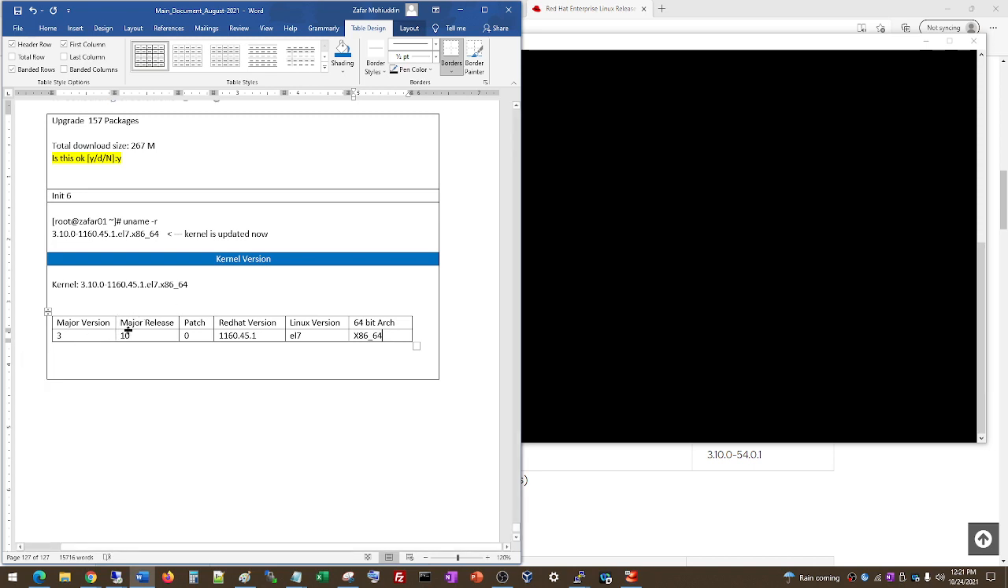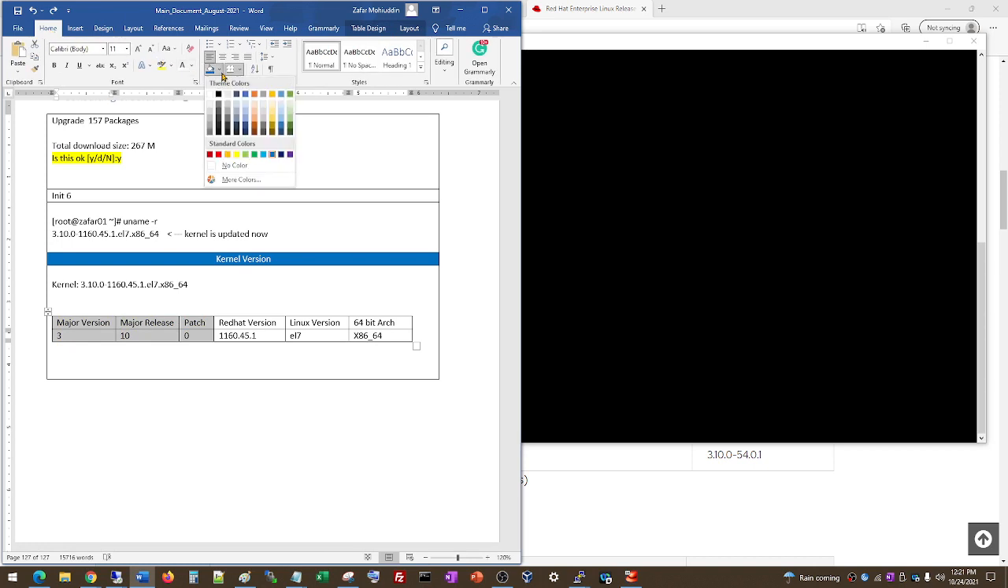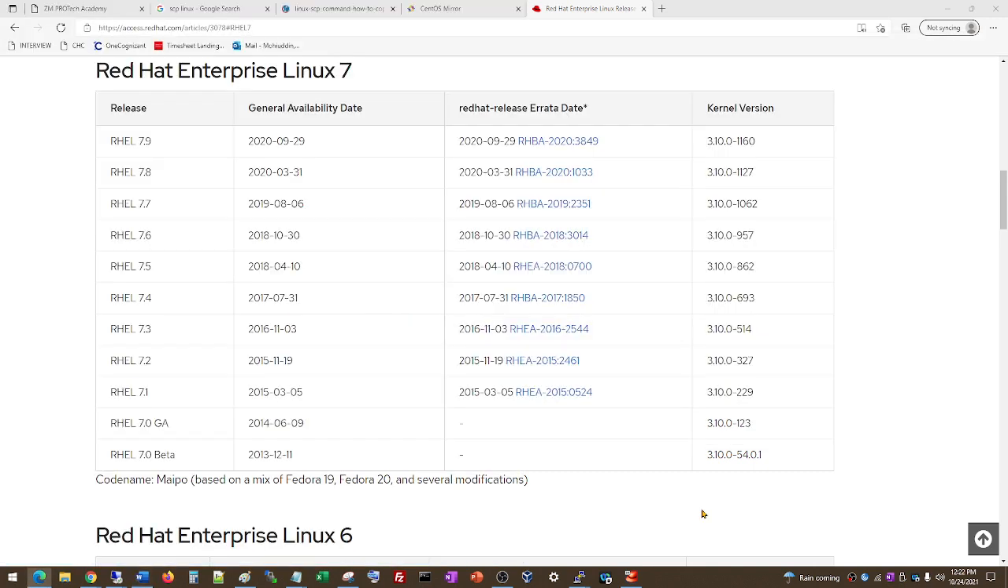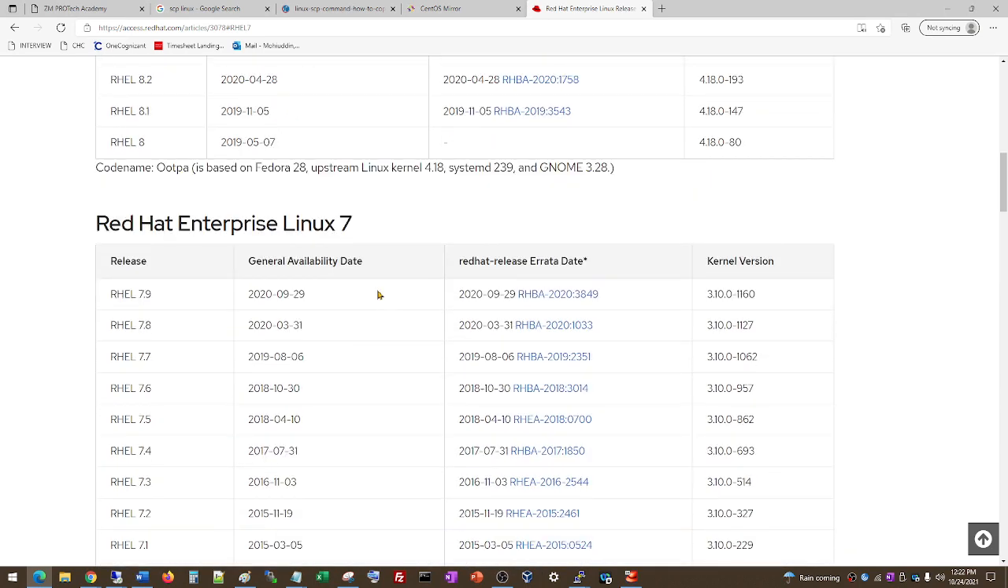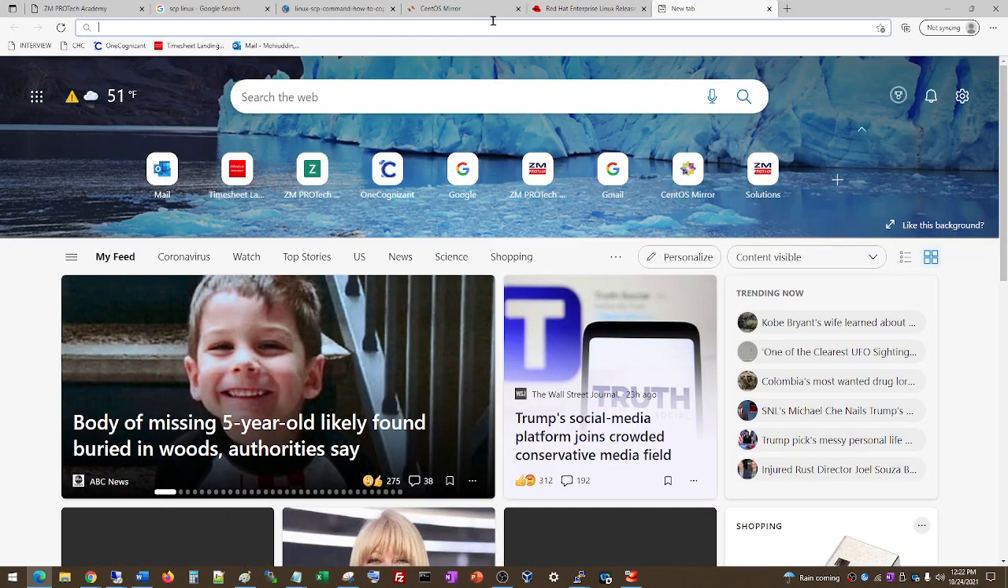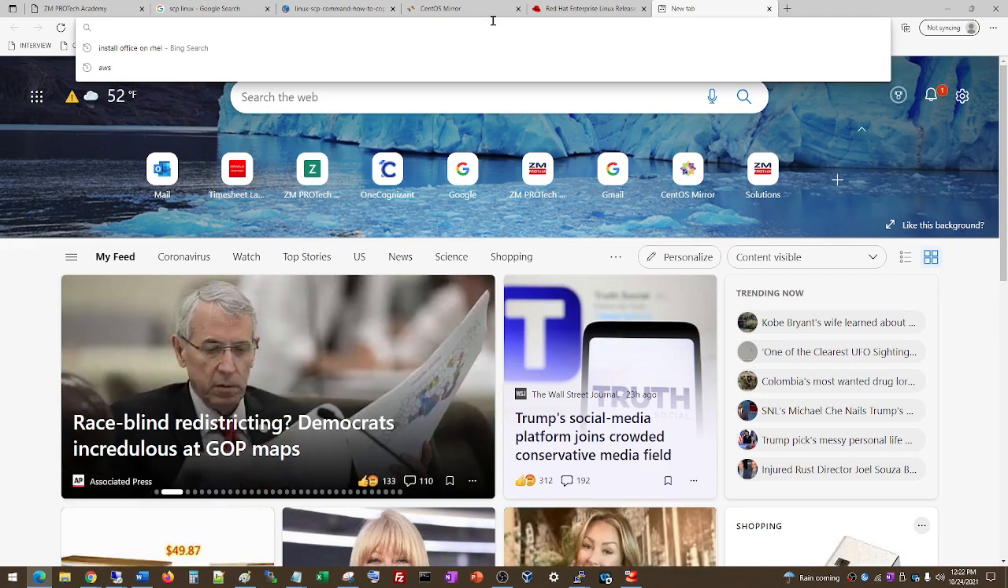The major version, major release, and all these patches come from the Linux Foundation, not Red Hat. The open source foundation is this one here, and this part too. So let's take a look here. We have Red Hat 7 versions here, and 8 also.